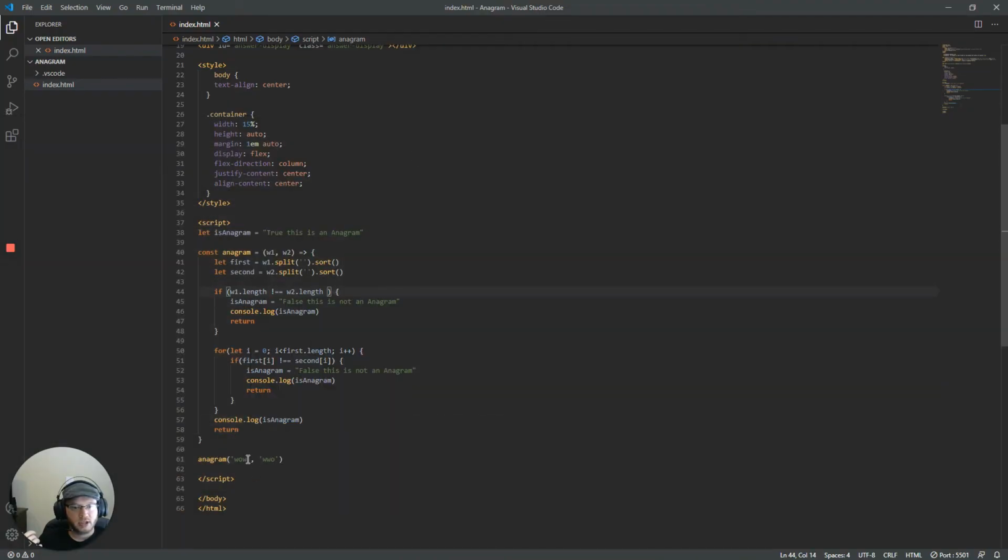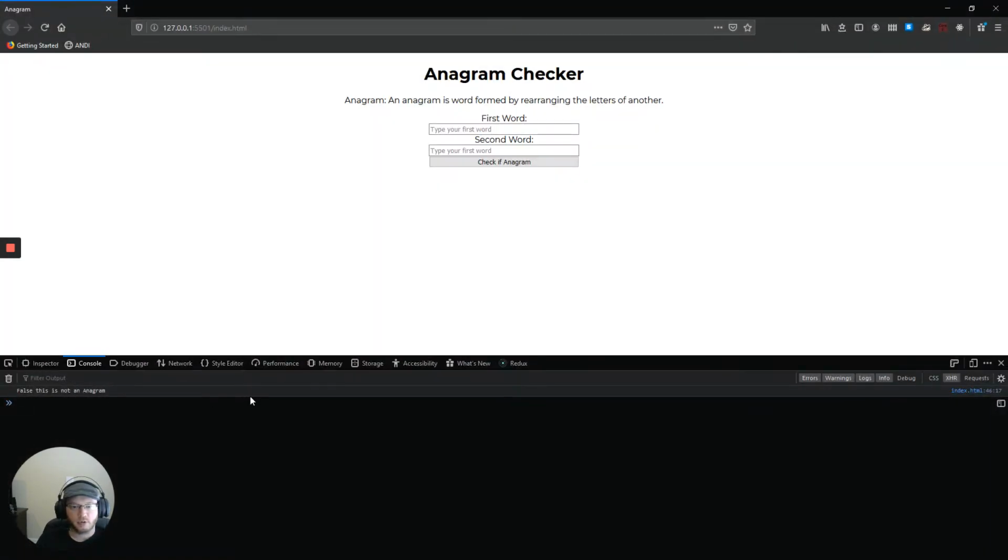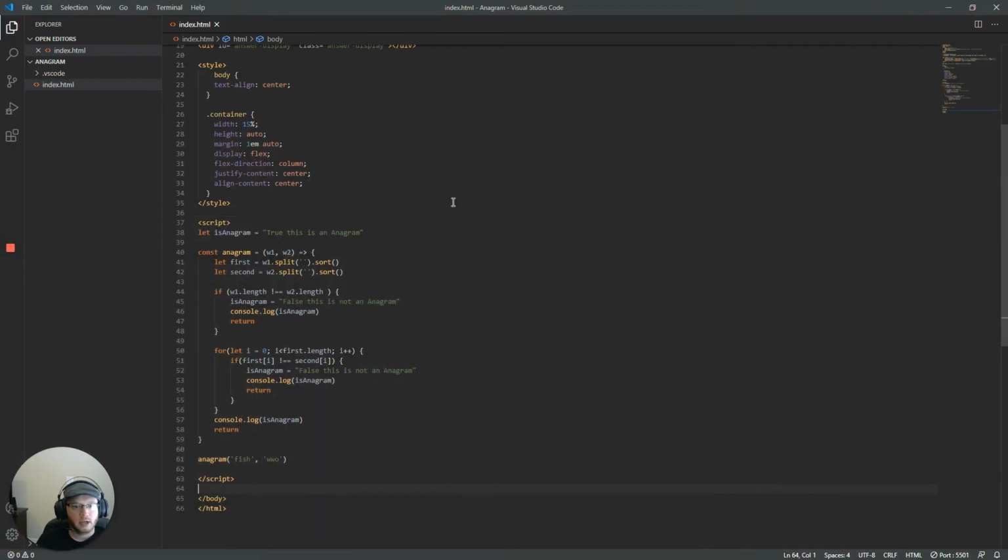But if I change this to something else, like, I don't know, fish, and we save that, now I should get that it is not an anagram. Cool. All right, so we have that working more or less here, it looks like.